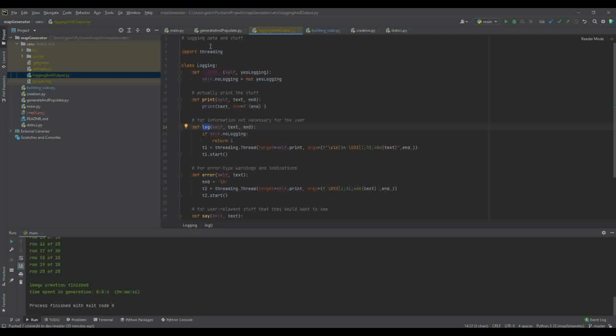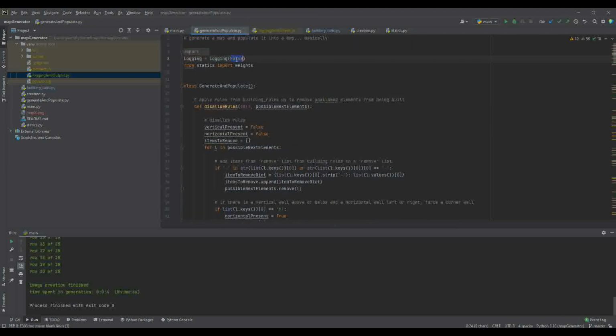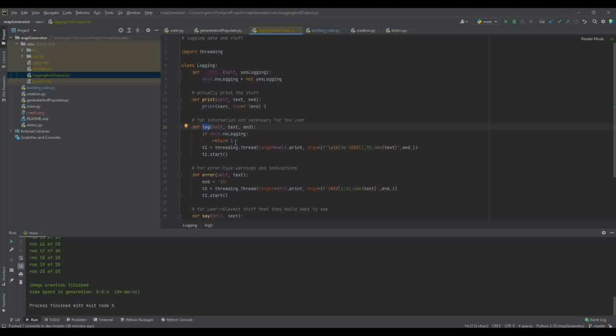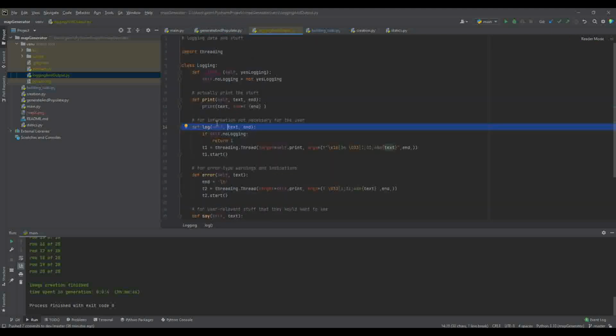In fact, when you instantiate the logging class, instantiate it with true or false. True, and these log returns, log outputs, will be returned. They're going to be generated. If you instantiate it with false, then they're not going to be returned. It's just going to not run it.